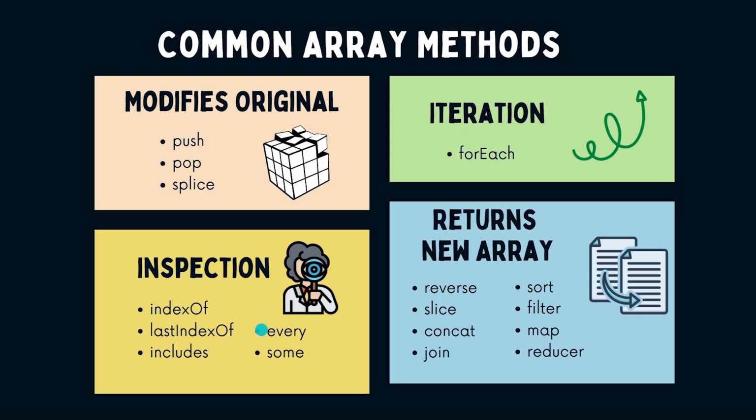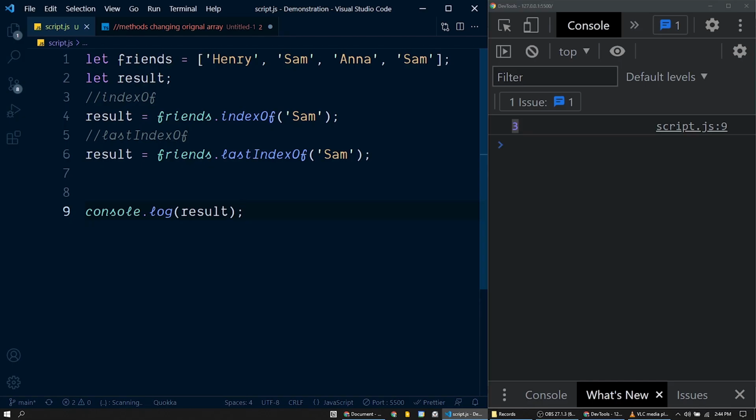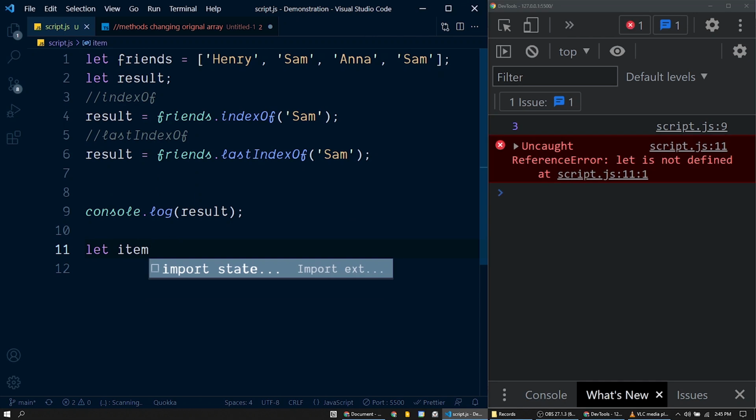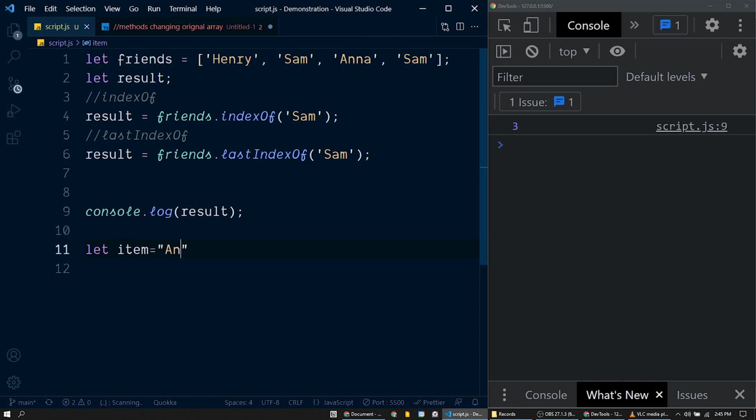Now before discussing the rest of the inspection methods, let's try this exercise here. Remove a specific item from an array. For this exercise, assume that we have been given this array friends and we want to remove an item. So let's save the item here. Item is equal to Anna. Okay, how can we solve this problem? We can find the index of this item Anna inside this friends array using any of these methods, indexOf or lastIndexOf. Assume that we want to remove the first match from left-hand side to right-hand side. So we can use this method indexOf.